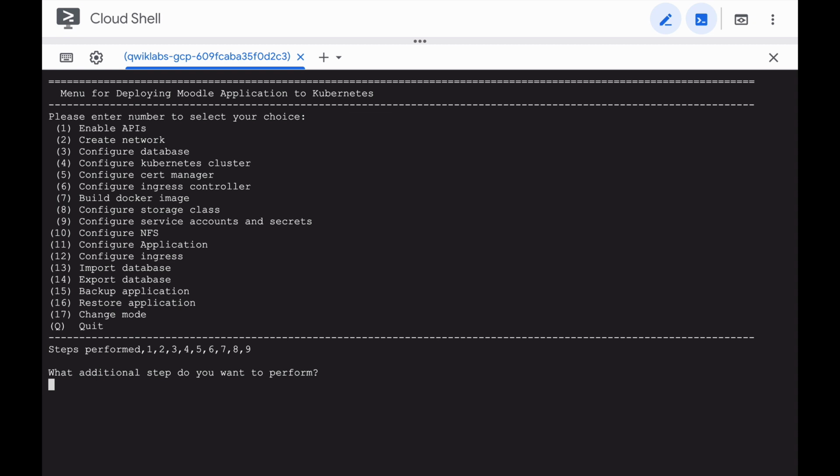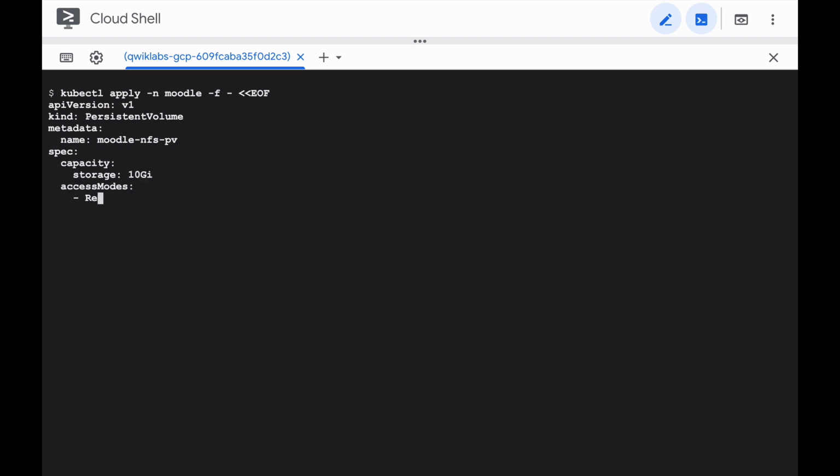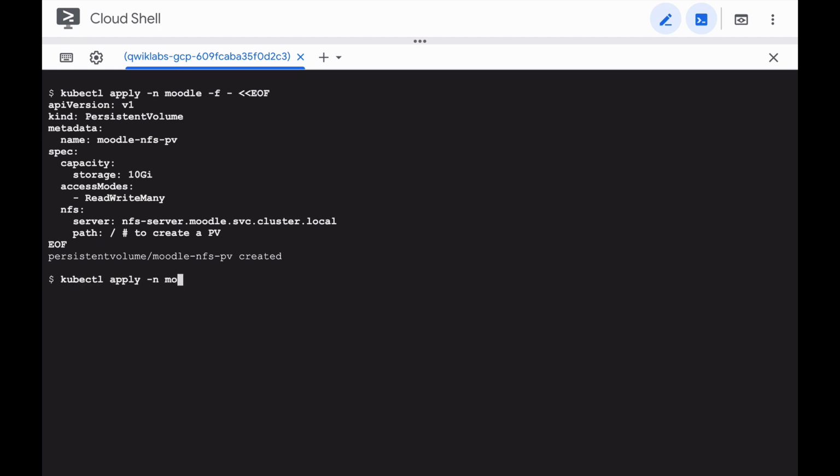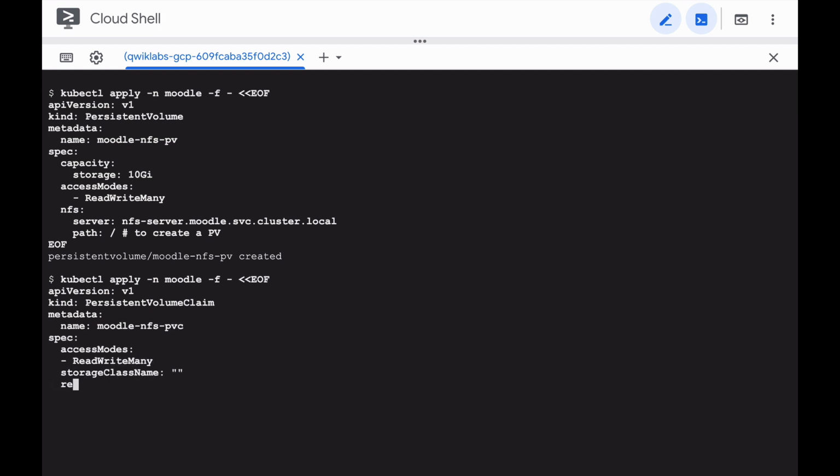Let's move on to step number 10, where we're going to configure a network file system for accessing shared data on the persistent disk we configured earlier. Let's configure a 10 GB persistent volume for our NFS service. Let's configure a persistent volume claim requesting 10 GB of storage space using the access mode of read-write many.